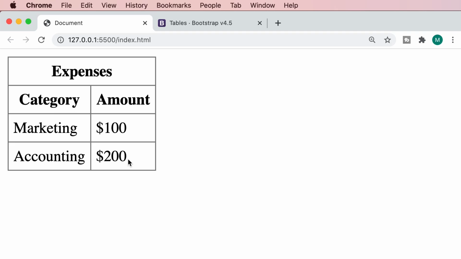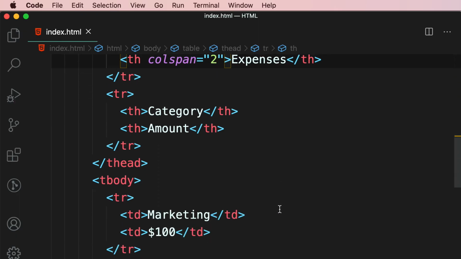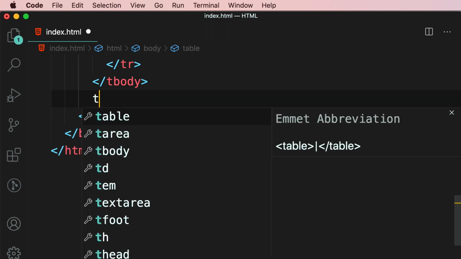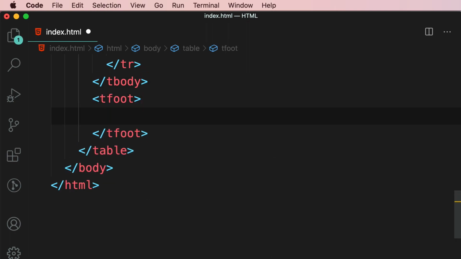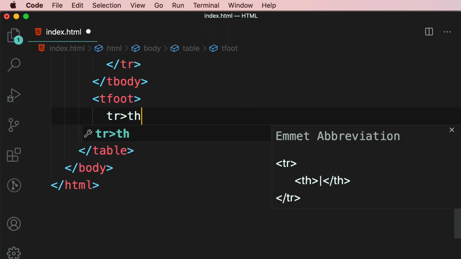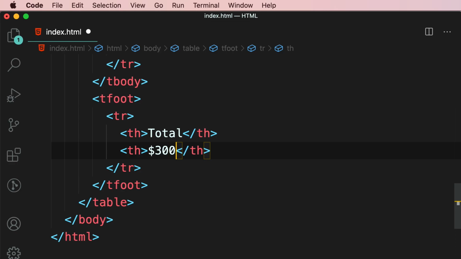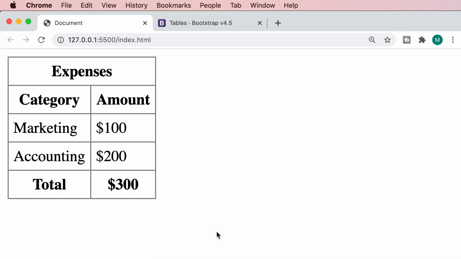Now, optionally, we can add a footer. So after the T-body element, we add a T-foot element. And in this element, we add one row with 2 header cells. So TR greater than TH times 2. In the first cell, I'm going to say total. And in the second cell, I'm going to say $300. Take a look. So that's our footer. And once again, we can have multiple rows in the footer to summarize data in different ways.